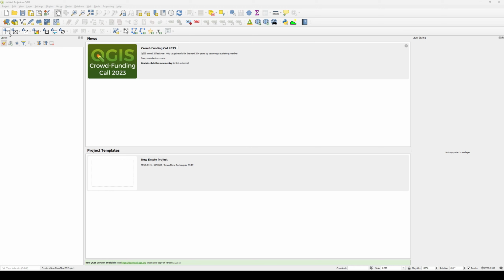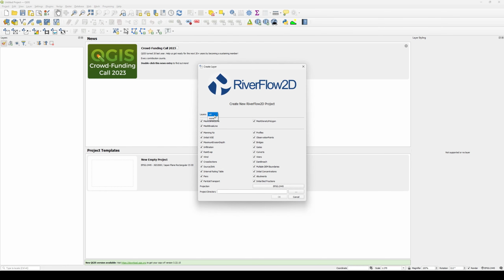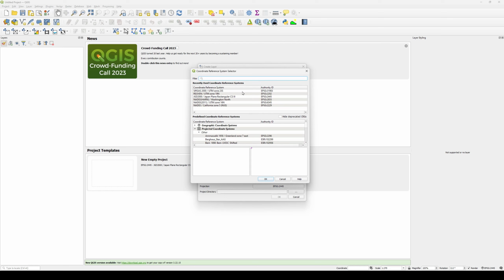We're going to start a brand new project with RiverFlow2D. To do that, I'm going to click on the new project button. I'm going to turn off all these layers, and I'm going to turn on the mesh density line, and also going to set this coordinate reference system to 31983.